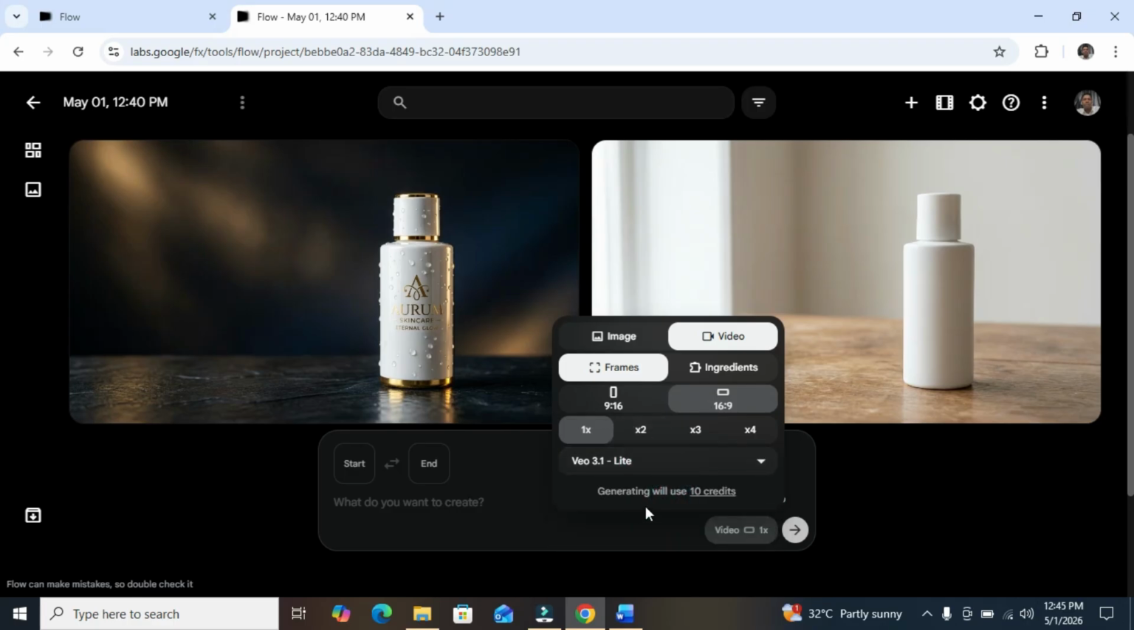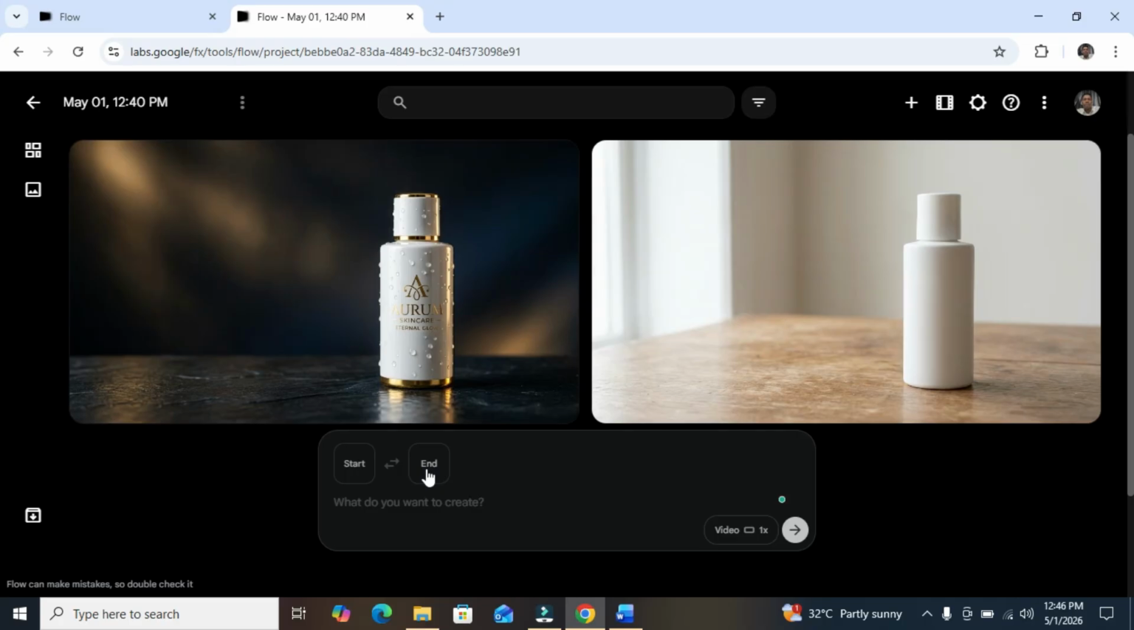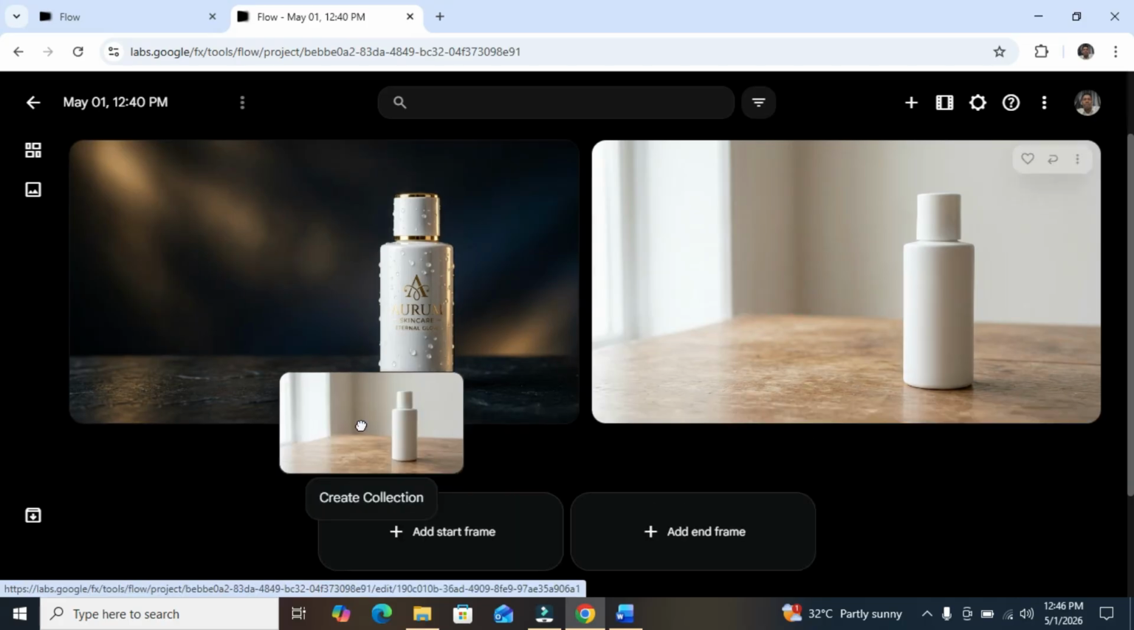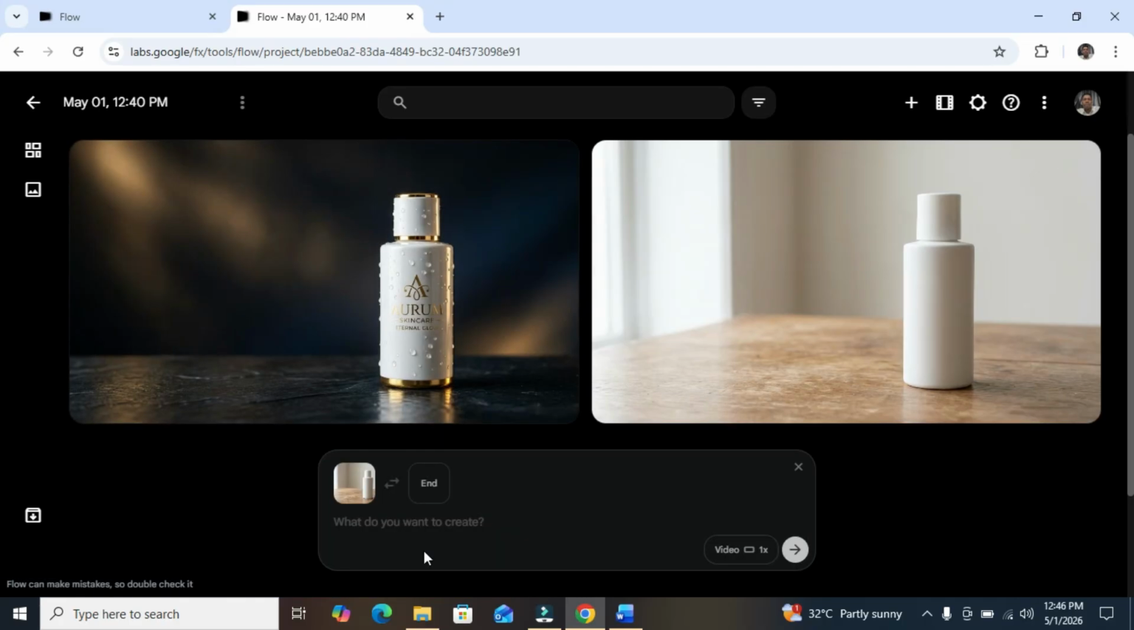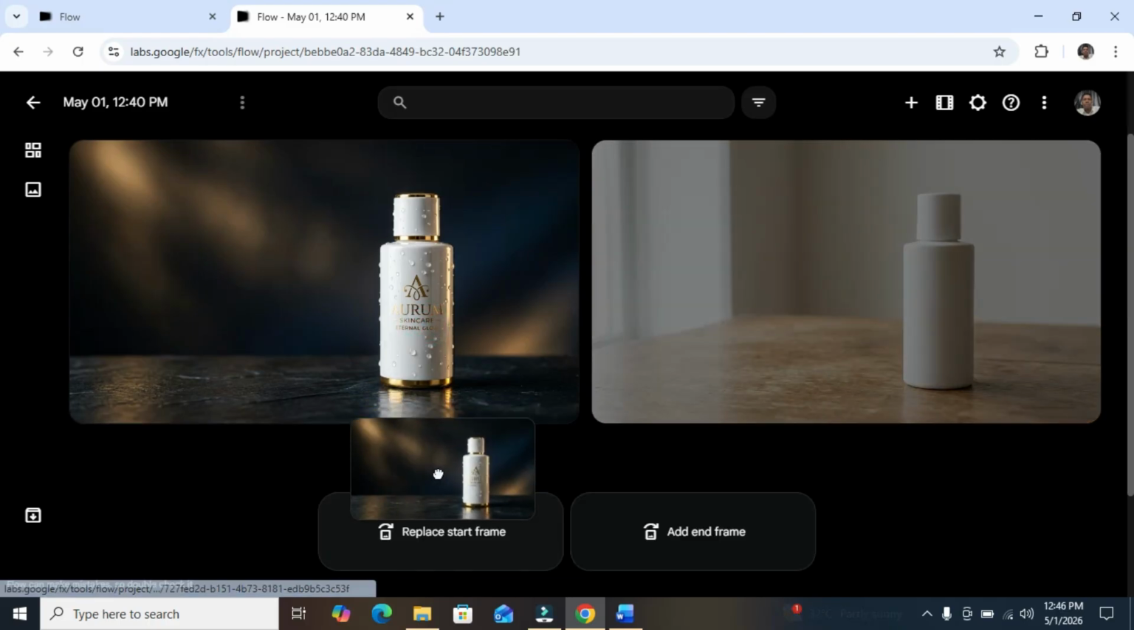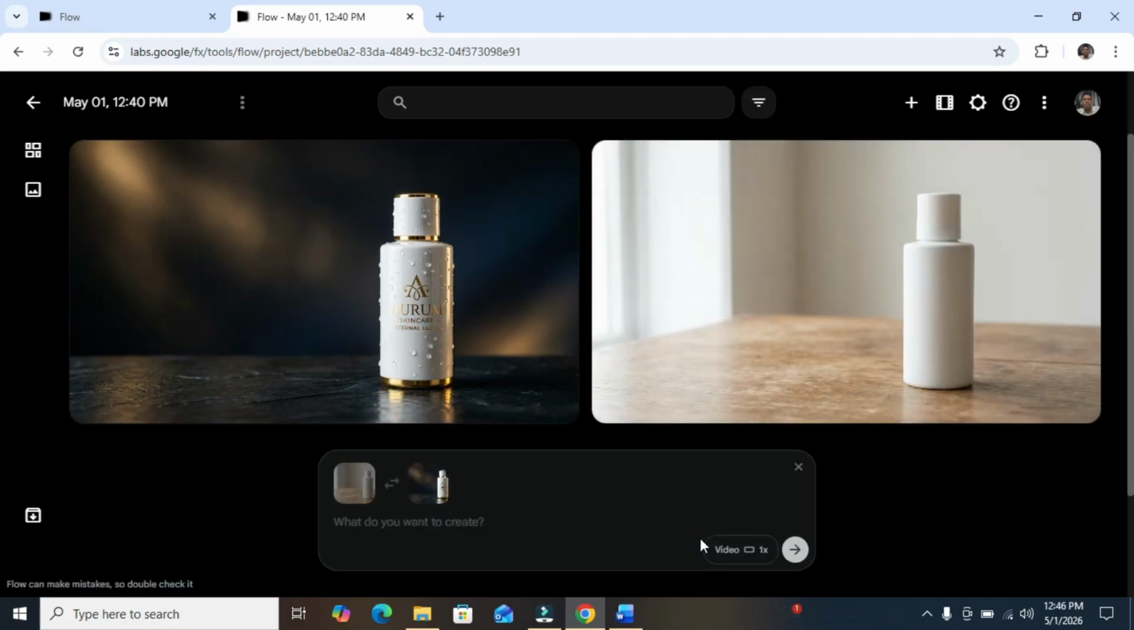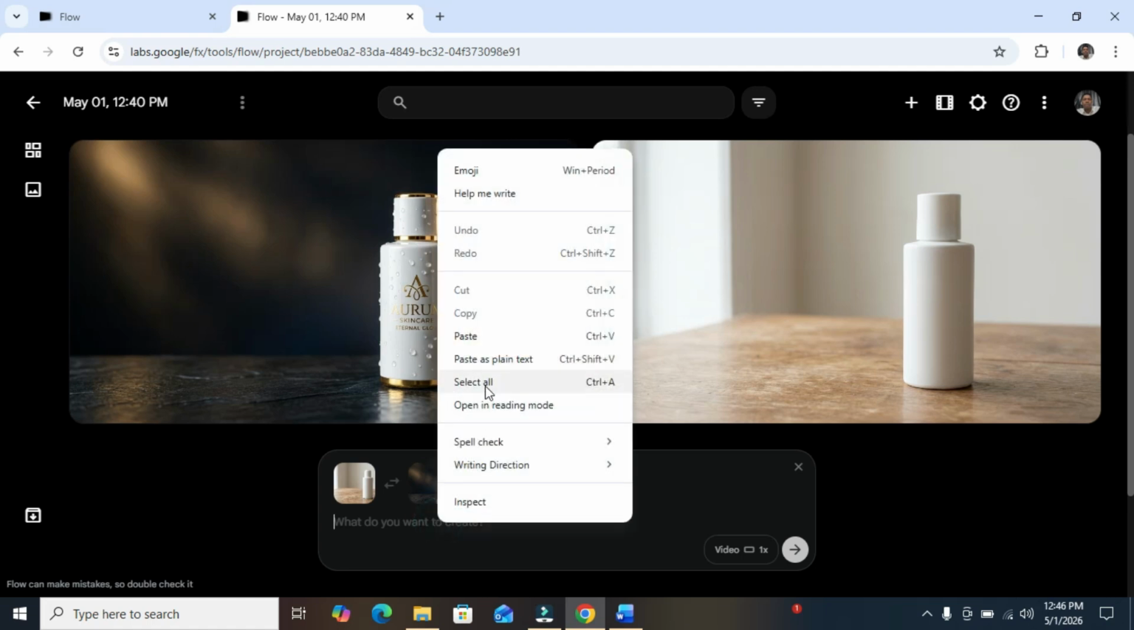I'll be using 10 credits. Generating, we use 10 credits. So this is the start frame. This is the end frame. This is the start frame I'm using. This is the image I'm using for the start frame. Okay, this is the image I'm using for the end frame. This is the end frame. Okay, and this is the prompt I'll be using.